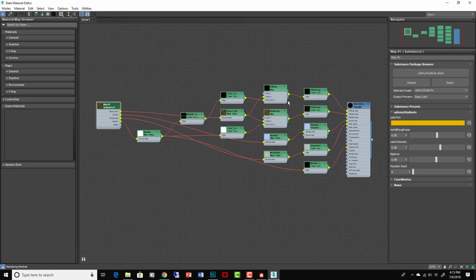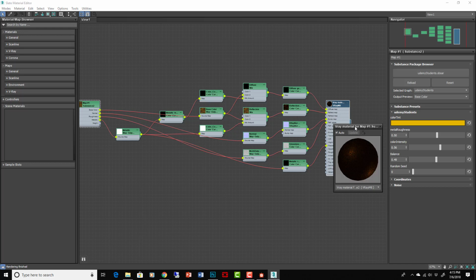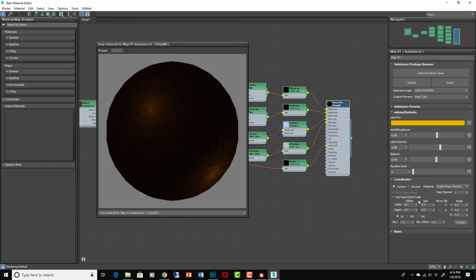It puts in all these nodes for me, but all I really need to do, all that's doing is translating it into a V-Ray material for me. All I need to do is adjust here, and you can see my metal roughness, my color intensity, my balance. One of those didn't get named right. But let's adjust it and see what we get. We don't want that. We want this one. Open the preview window. Make it nice and big. Let's make the coordinates go to 10 by 10.